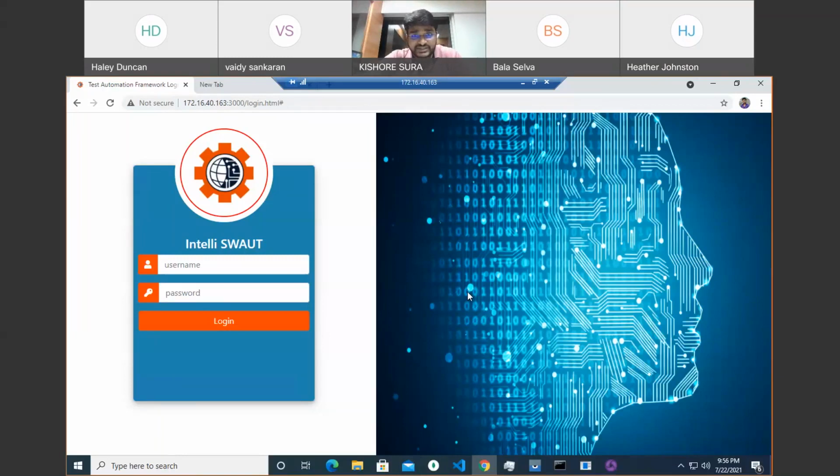So, hope you are seeing my screen, which shows the presentation on the right and the IntelliSWAUT on your left, or however you are seeing the screen. I'll spend a minute on this. Let's say you are automating any application. I'll take a simple web application itself.